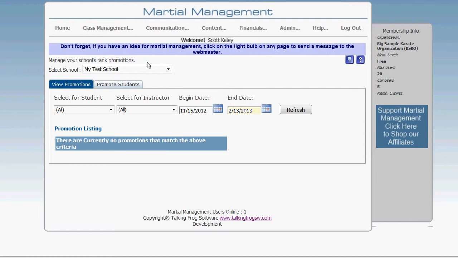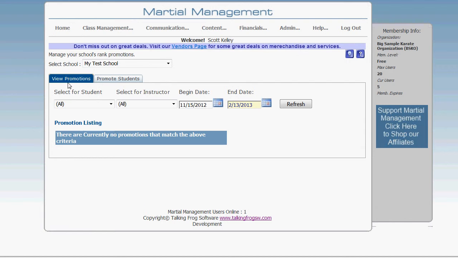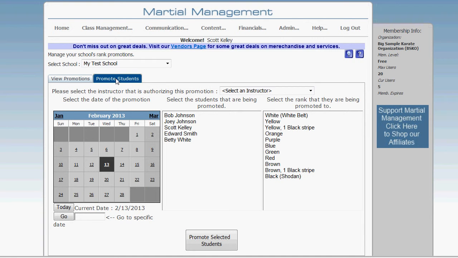Now in this particular module, the View Promotions tab actually shows up first, and the reason why that happens is because more often than not when you come to the screen you're going to be looking at promotion information. Promoting is actually going to be done less, so that's why it's the second tab. But since we don't have any promotions in the system, we're going to go ahead and go to Promote Students.